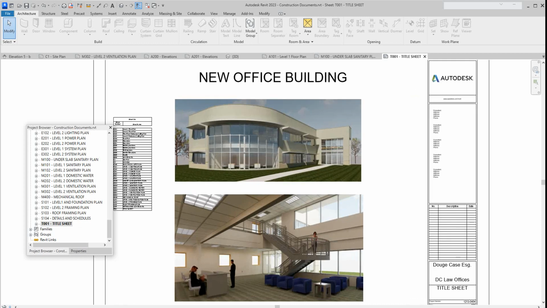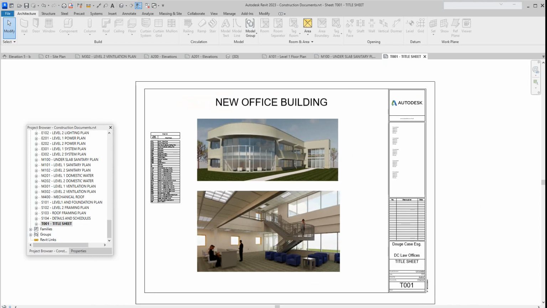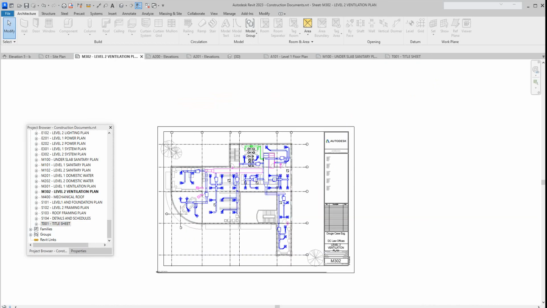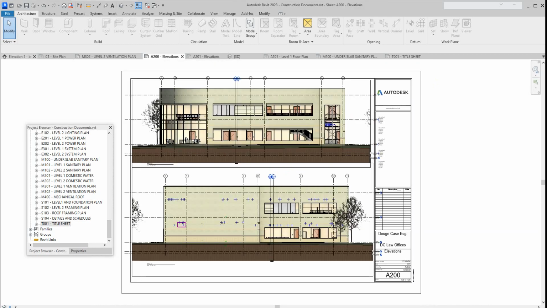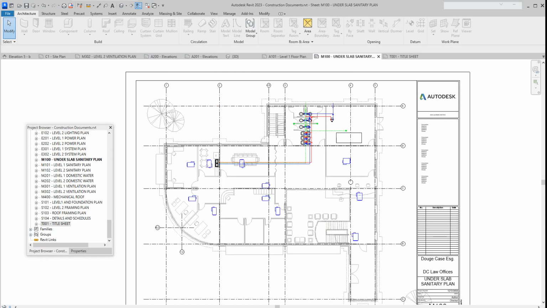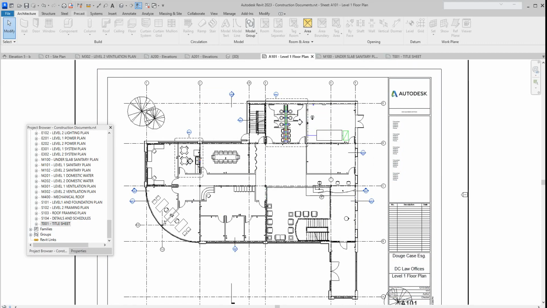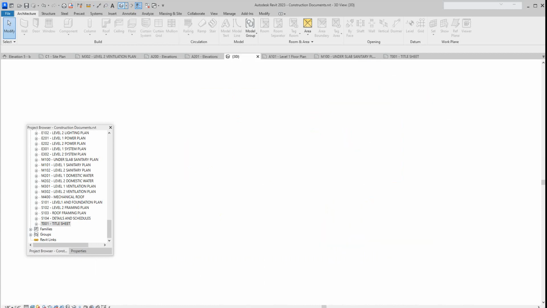Hi folks, we're back here with our commercial project and now we've finished. We've got all our drawings set up here: the elevations, there goes our sanitary. And then let's have a look at our 3D view here.